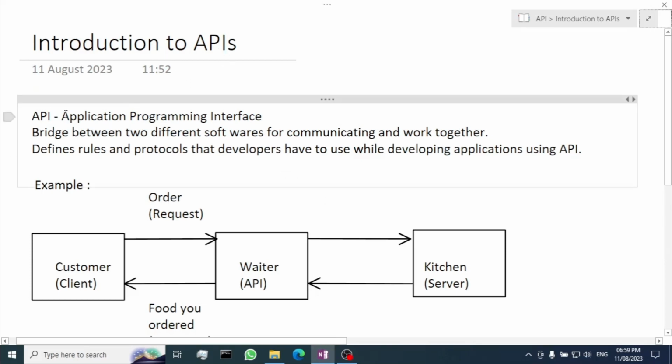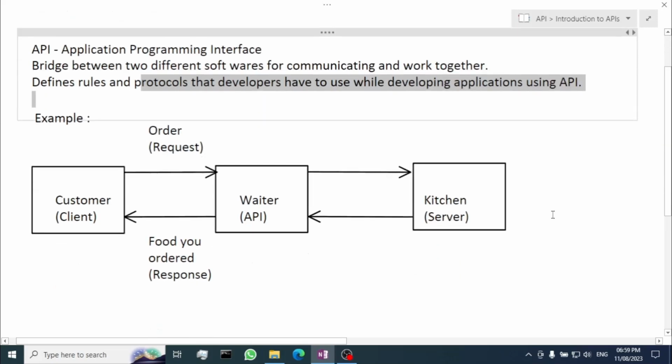Introduction to APIs. API is Application Programming Interface. It is a bridge between two different softwares for communicating and working together. It also defines rules and protocols that developers have to use while developing applications. Let's see an example of API.